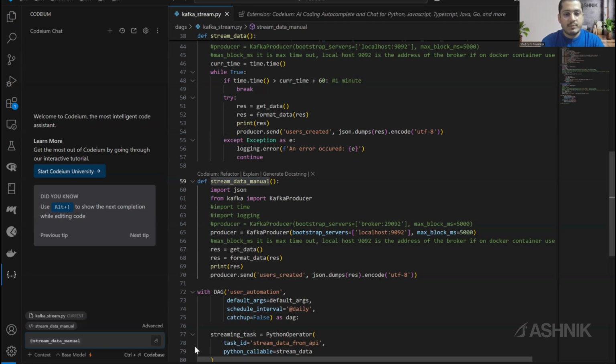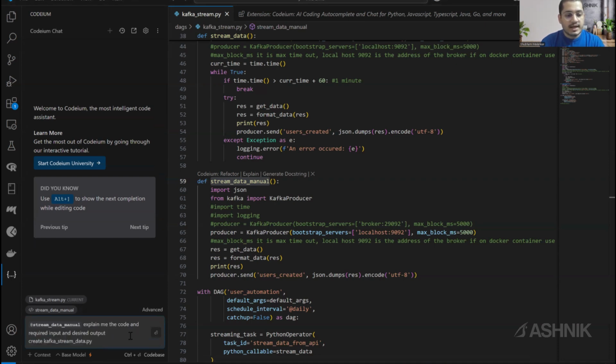Okay, and I will write my prompt into that. What I want is for it to explain what this function does. So I will write over here: explain me the code and required input and desired output.